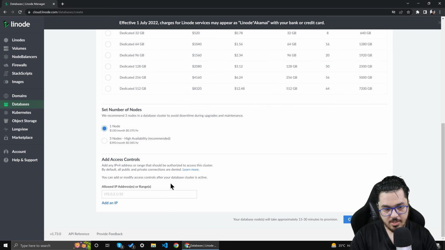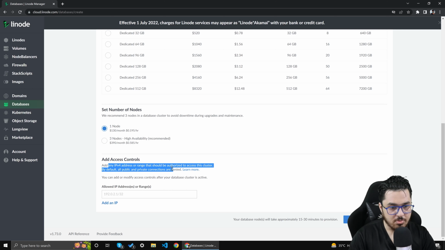Let me tell you what this is. Your database cannot be accessed from everywhere because this is going to be a security risk if Linode allows that. So what happens is you can actually punch in the IP addresses where you want the traffic to come from. So traffic will only be allowed from those IP addresses. So add any IPv4 address or range that should be authorized to access this cluster.